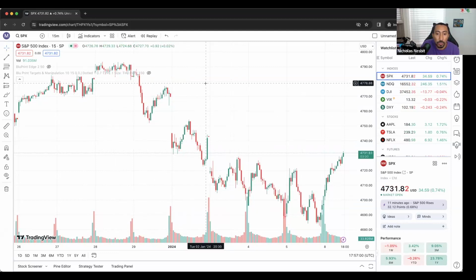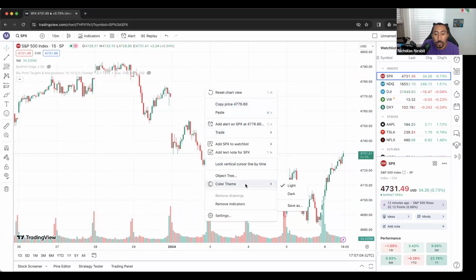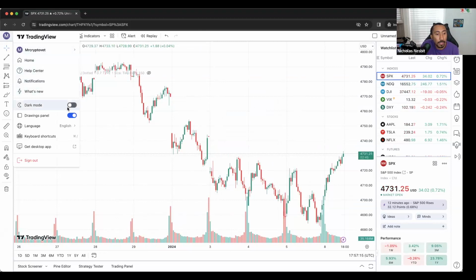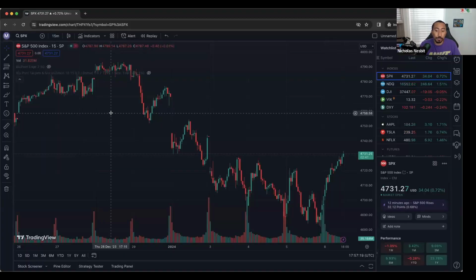And to do that, you just simply right click anywhere in this backspace, and you can go to color theme and change this to dark. The other way that you can get to it is you can click on your logo in the upper left hand corner, I'm sorry, and then go down here in the menu and toggle the dark mode. Okay. So that is how you go from dark mode to regular mode.